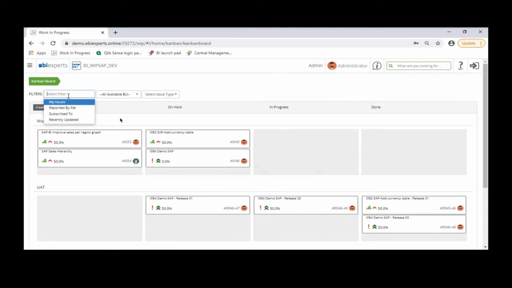Kanbans can get a bit busy, so it's easy to filter, based on issues you've reported, your own issues where you are assigned, where you have subscribed to. So you're a stakeholder in some issues, for instance, or you just want to see what recent issues have been updated. So nice for a developer that does not have current work to come and look at newly updated issues and to pick one from there to start the work.